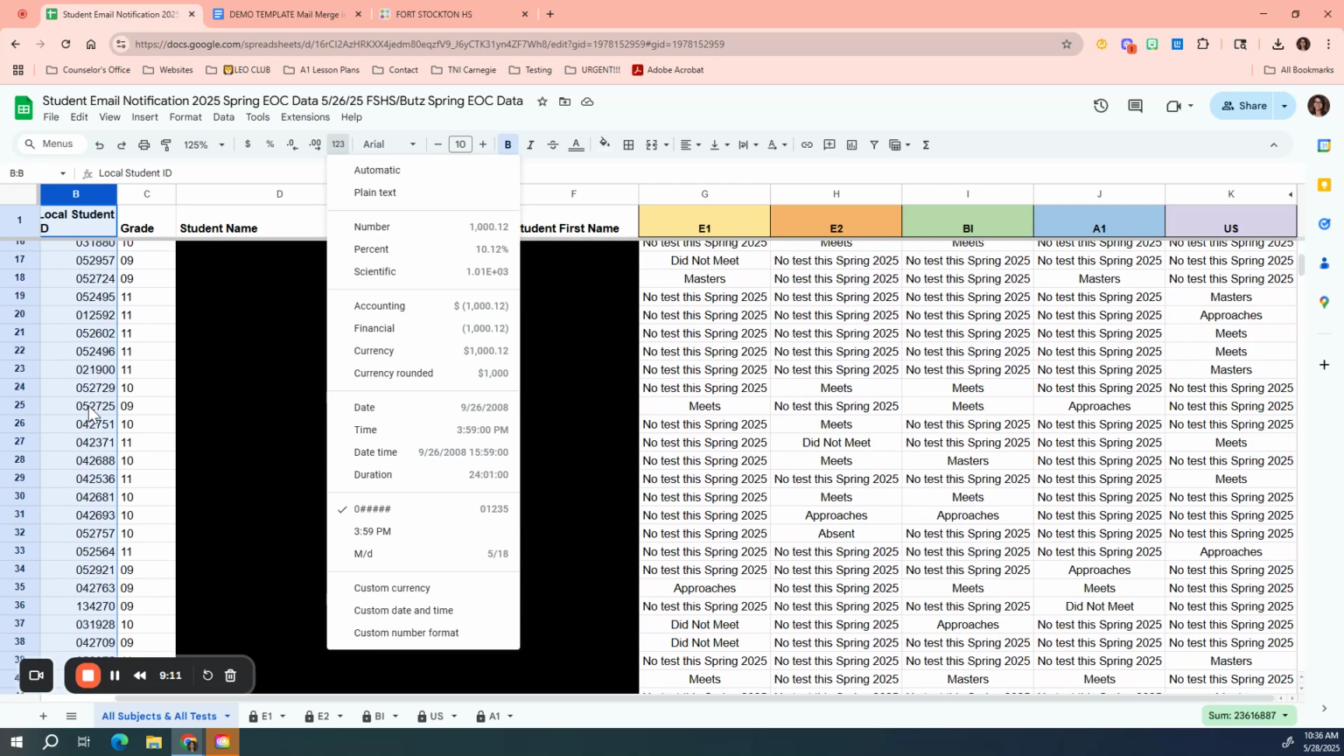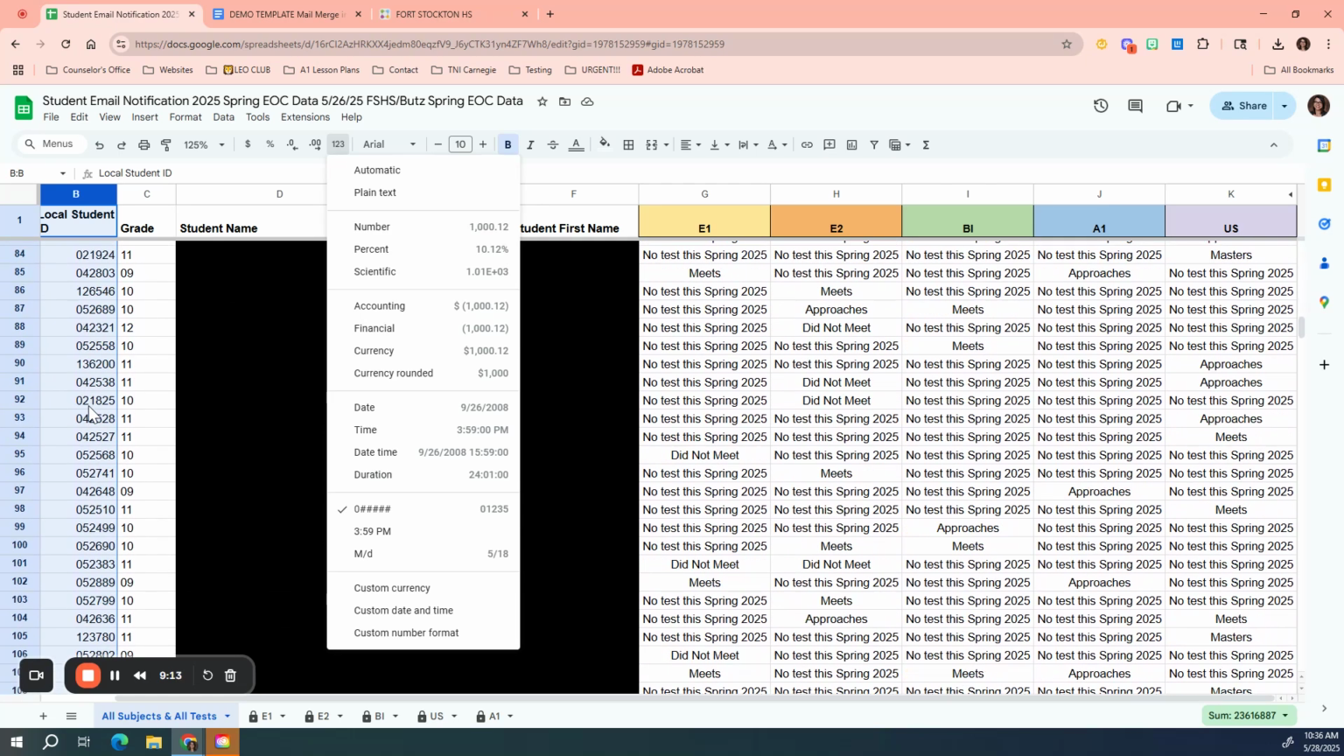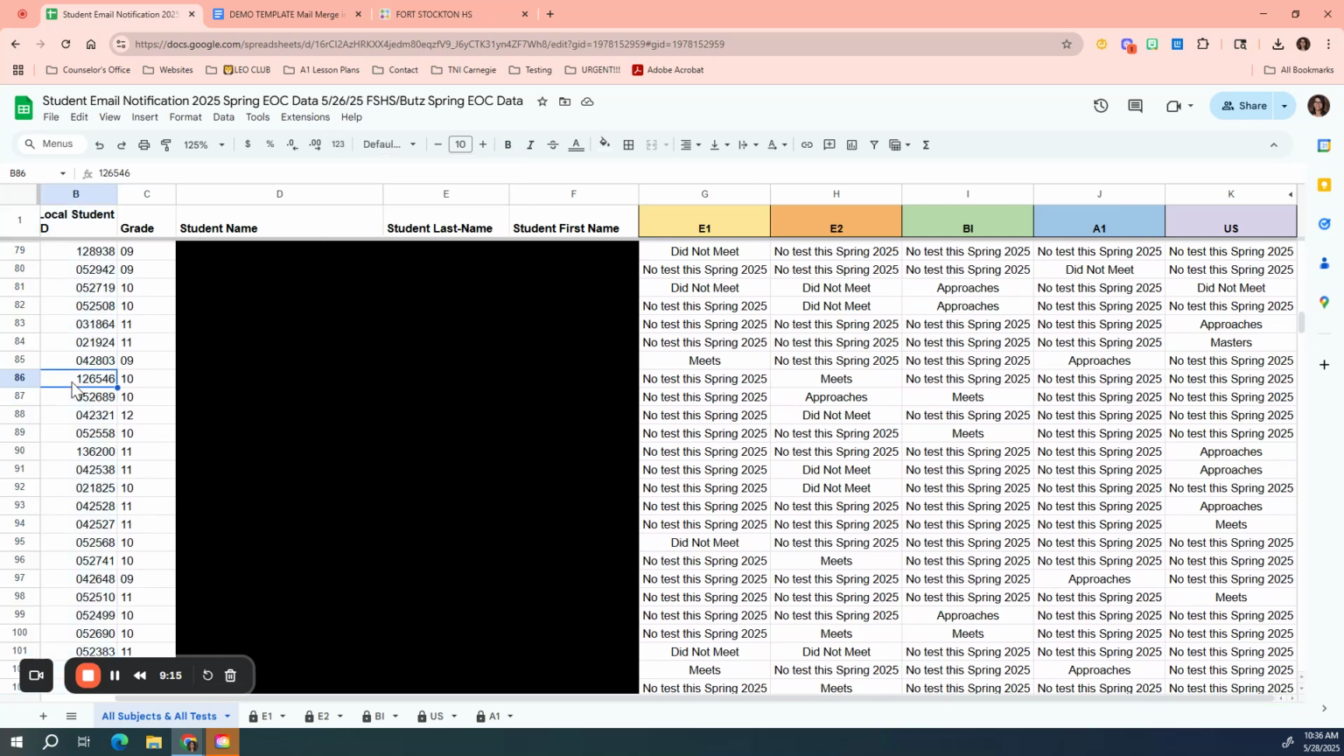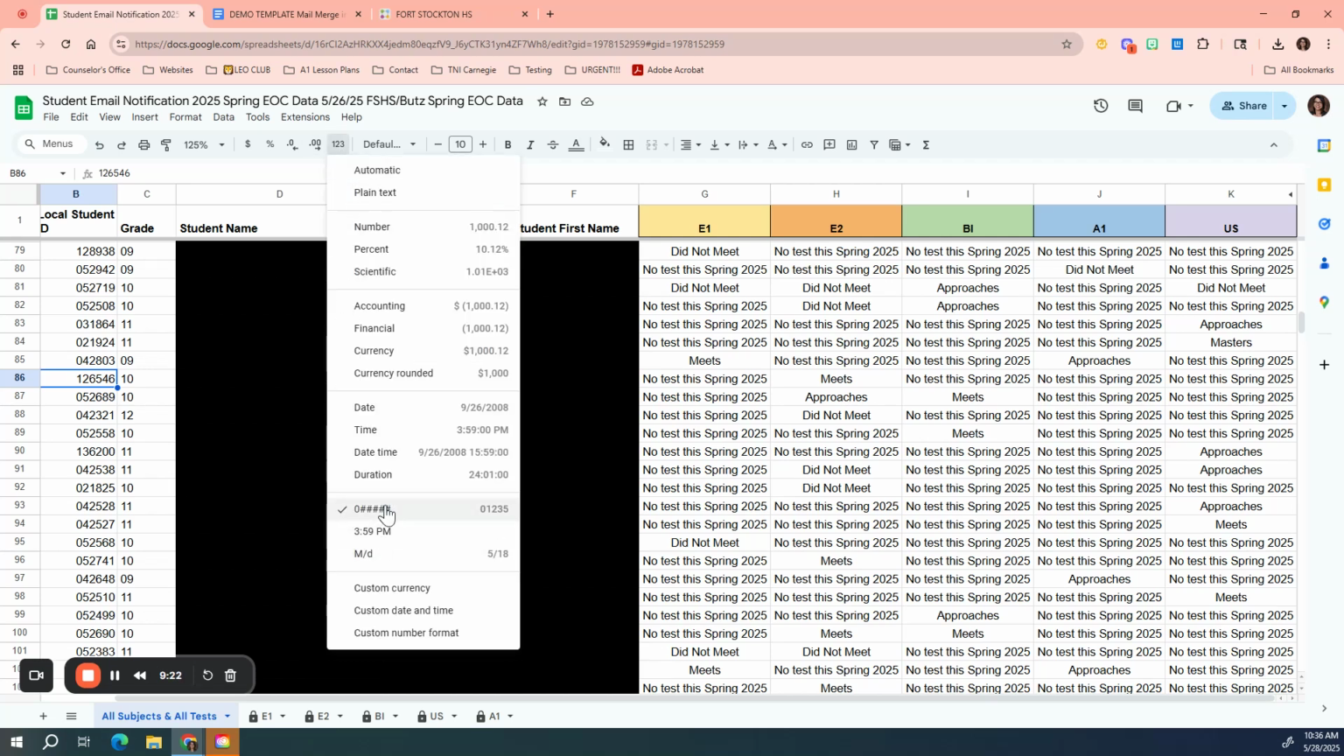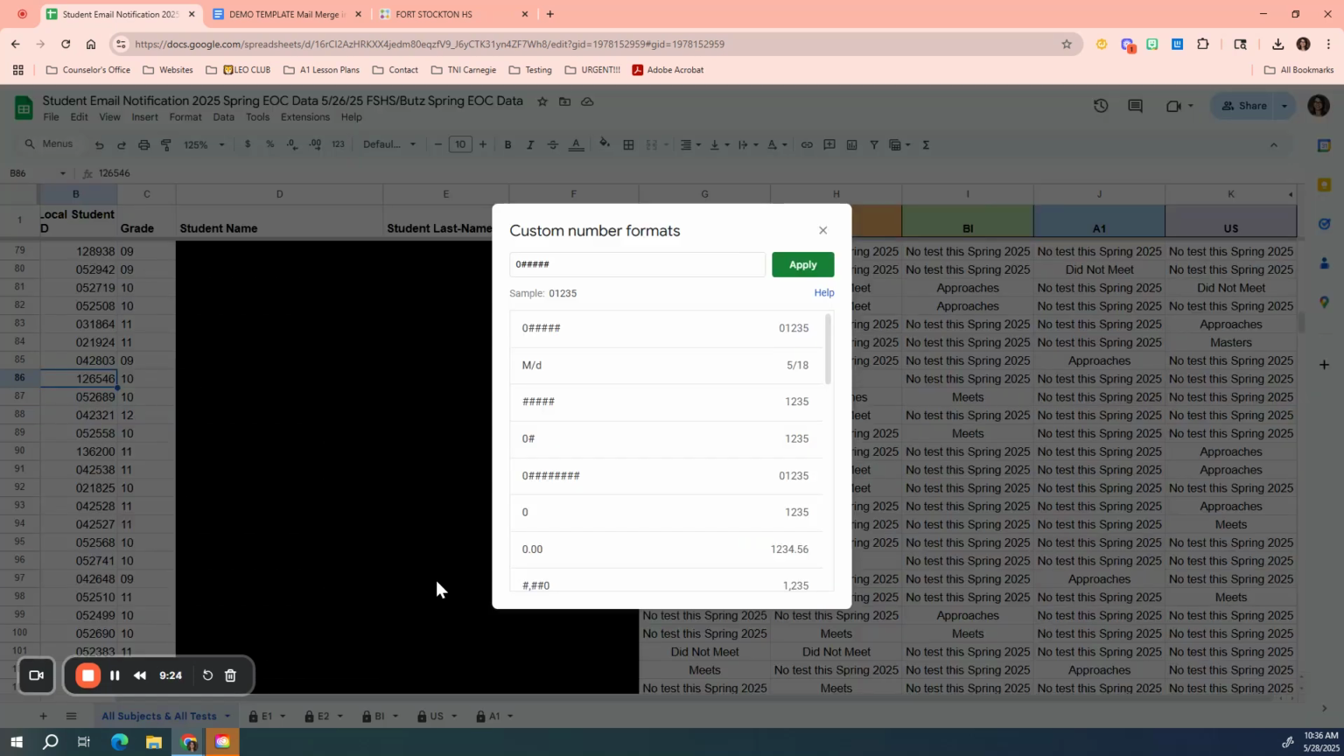So you have to make sure that the leading 0 is in fact in front of the number. Some students do not have a leading 0 and they only have a 1. For example, row 86 doesn't have a leading 0. So with the option to customize number format, if you just put a leading 0 and the number of pound signs or hashtags, whatever you want to call them, after the 0, it'll recognize that that 1 needs to be there instead of a 0.